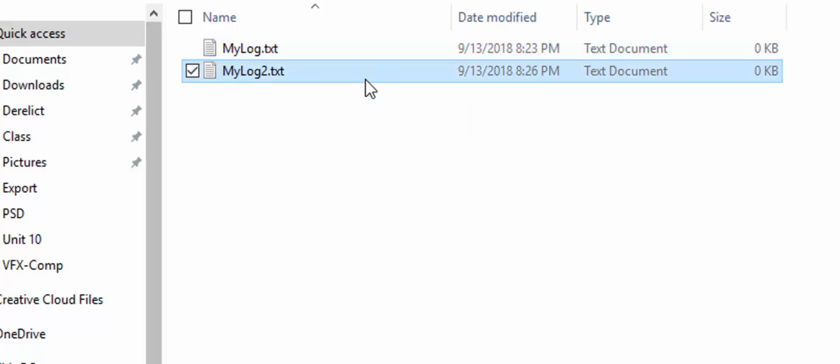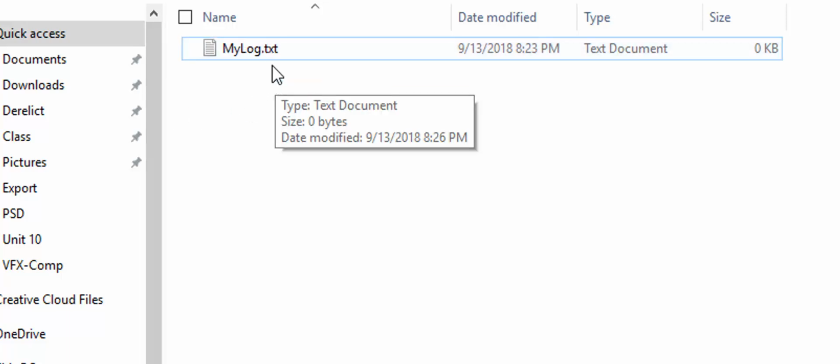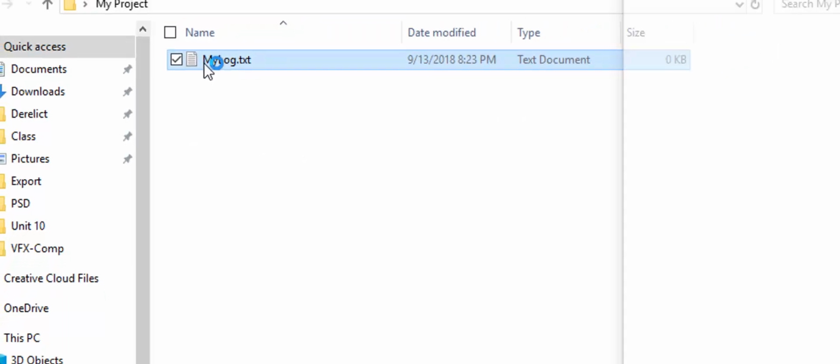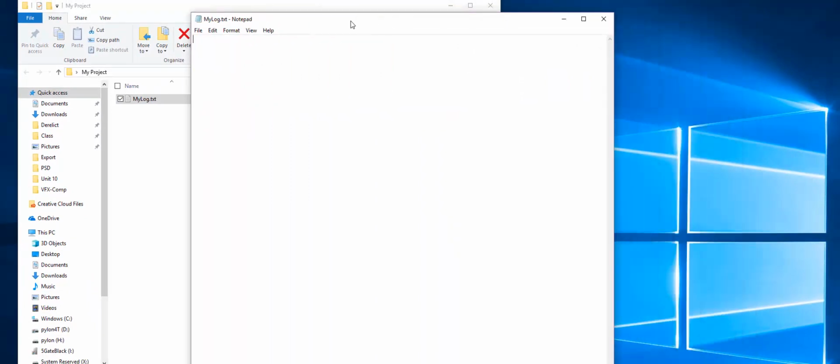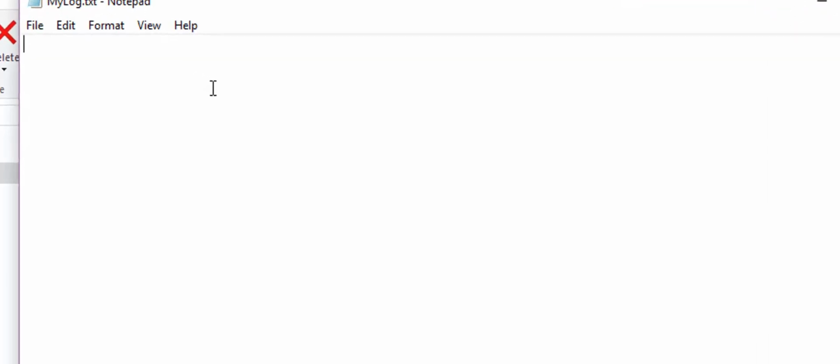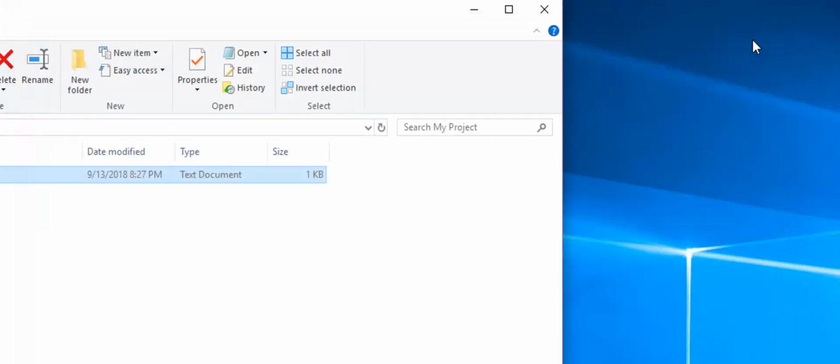First, I'm going to go ahead and delete this one because I don't need 2 log files. I select the file, and then I hit the delete key on the keyboard. I'm going to open this one up by double-clicking it, and then the mylog.txt opens up. Now, in order to create a .log file, all I need to do is type these exact words, .log, all capitals. If I were not to do it in all capitals, this does not work. I'm going to go ahead and save this, and I'm going to close it.